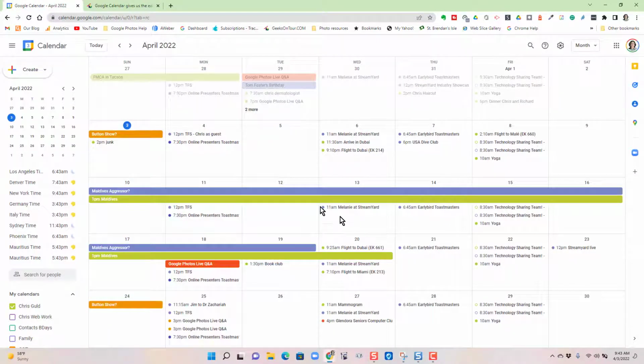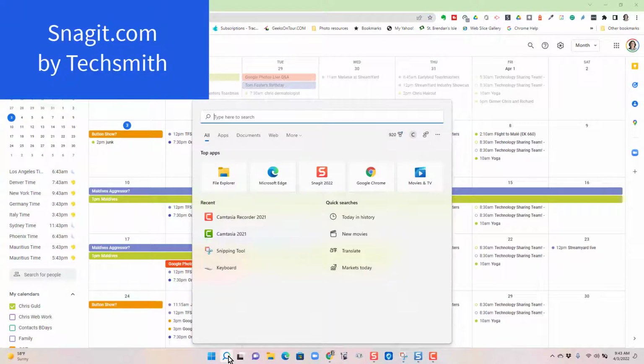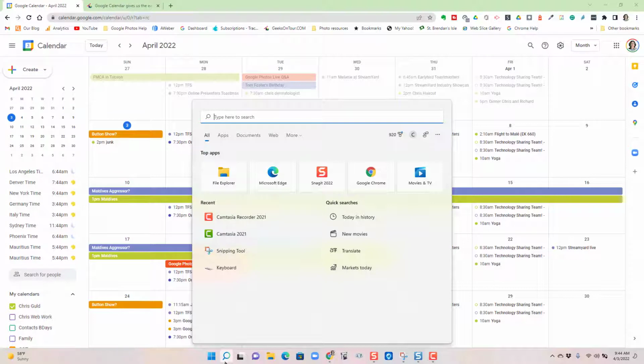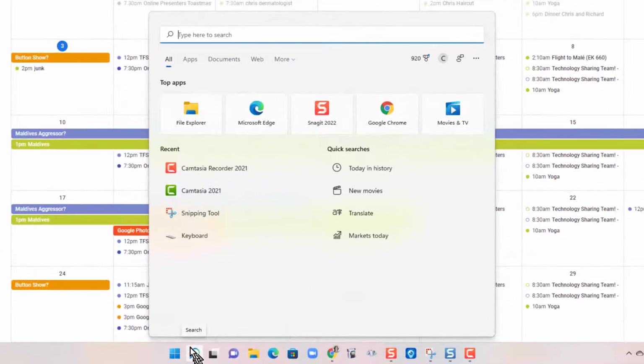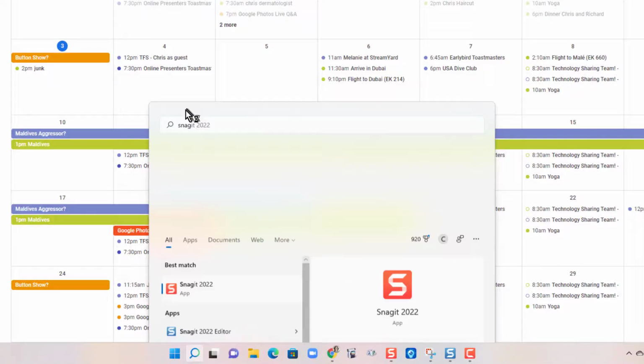I used something called Snagit. It's installed on my computer, so this is a Windows computer, but it does have a Mac version. The easiest way to get to it is click search and type Snagit. And there it is right there.